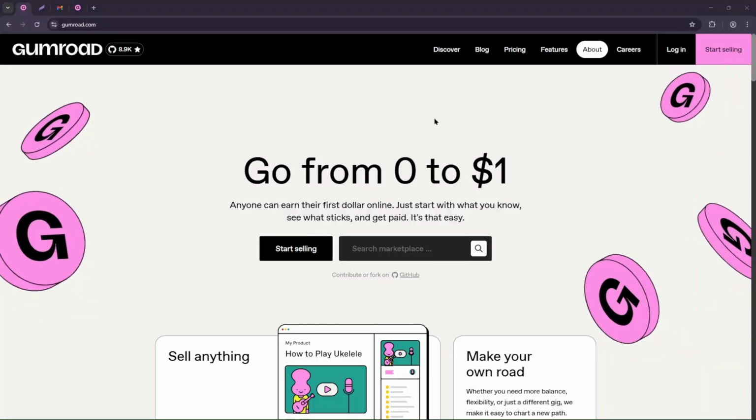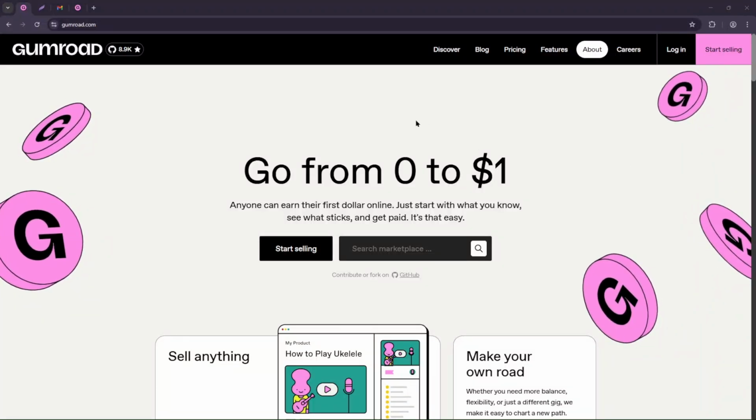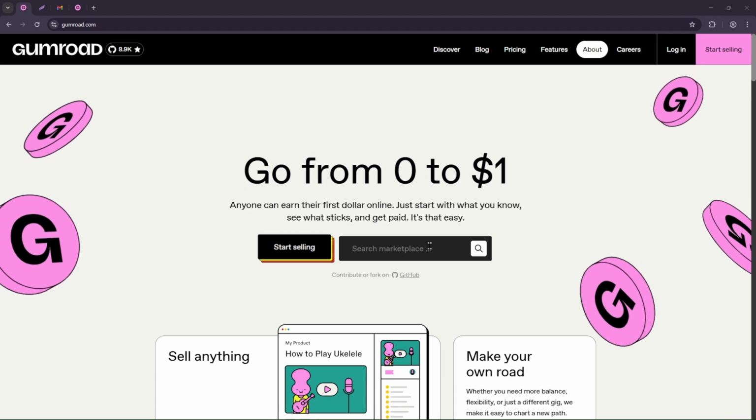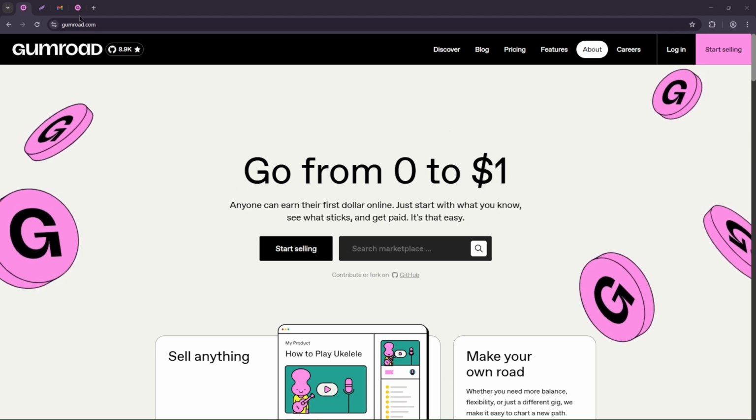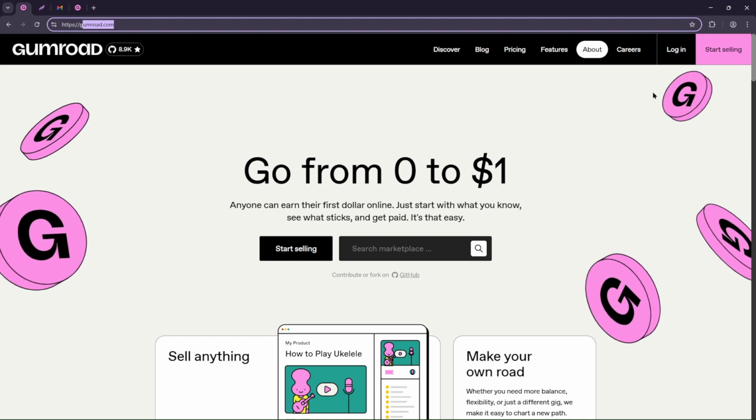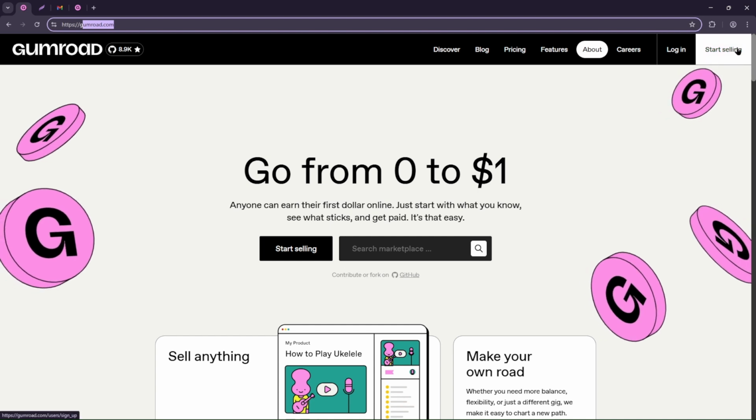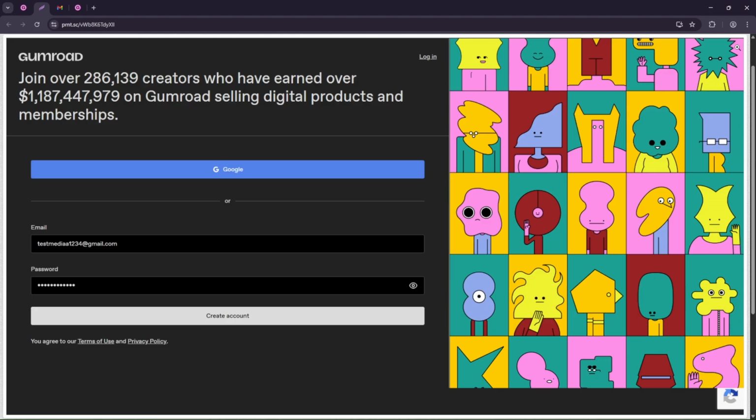In today's video, I'm going to teach you how to properly set up a Gumroad account. So the first thing I'm doing here is going to gumroad.com, and once the page loads, I'm looking for the Start Selling button. As soon as I see it, I'm clicking that to begin the setup. From here, Gumroad takes me straight into the sign up process, and now I just need to choose how I want to create the account.